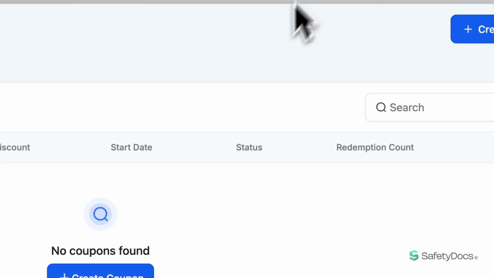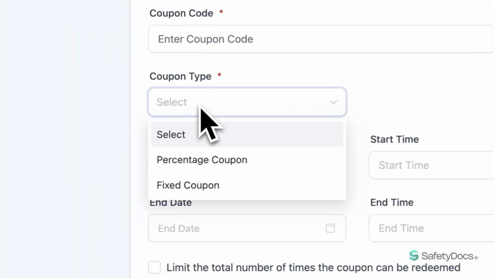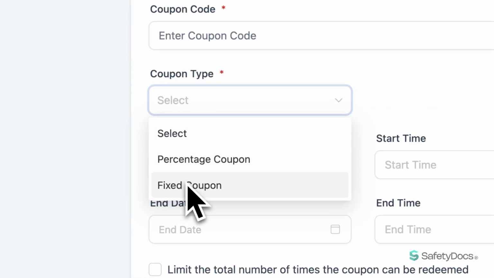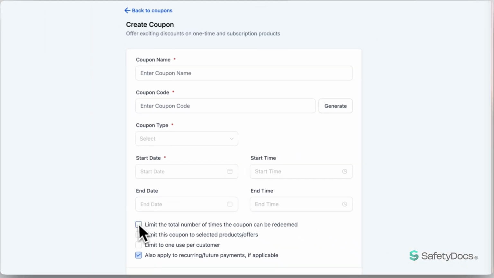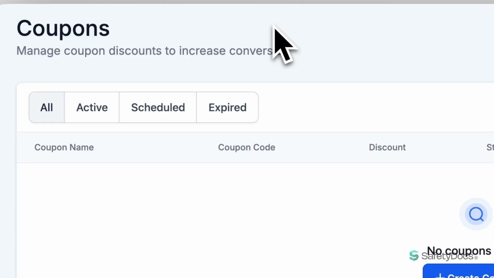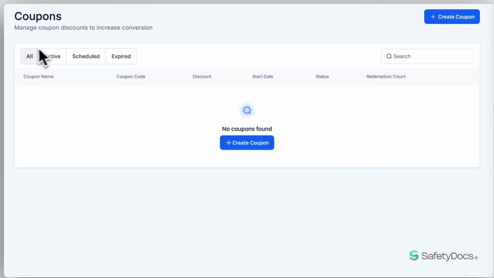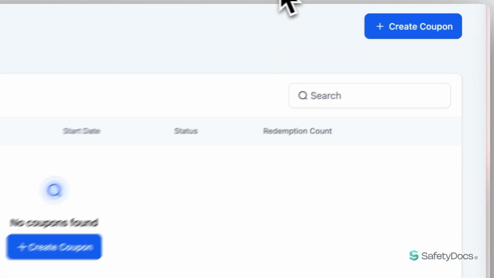The next section is coupons. You can then create a coupon and figure out the coupon name, the type of coupon, whether it's a percentage or a fixed amount, select start and end dates, choose whether or not you're limiting the number of times the coupon can be redeemed, limiting it to individual customers. And once you're happy with your details, you can then visualize all coupons active, scheduled, and expired.